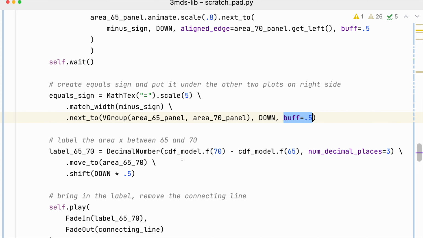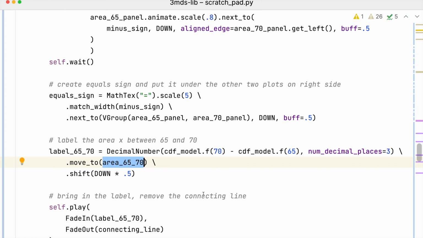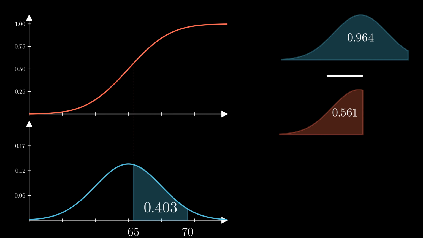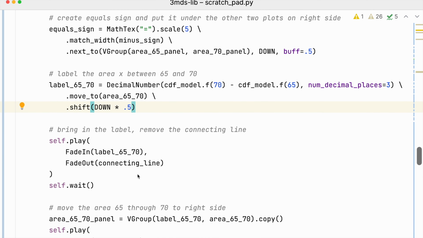Then I label the area X between 65 and 70. So I take that, I create a decimal number of the area between 65 and 70. That is going to have 3 decimal places. And I move it to the middle of that area that's left over, that middle area between 65 and 70. And I found I had to manually shift it down by half a step, just to make it look a little bit better. Again, I really need to explore the get center of mass function a bit more.